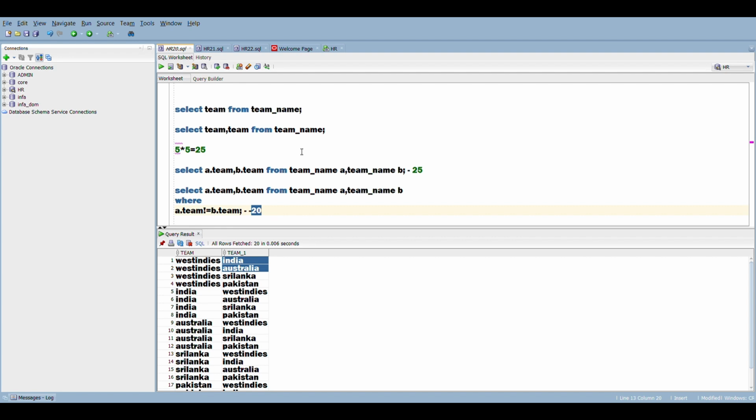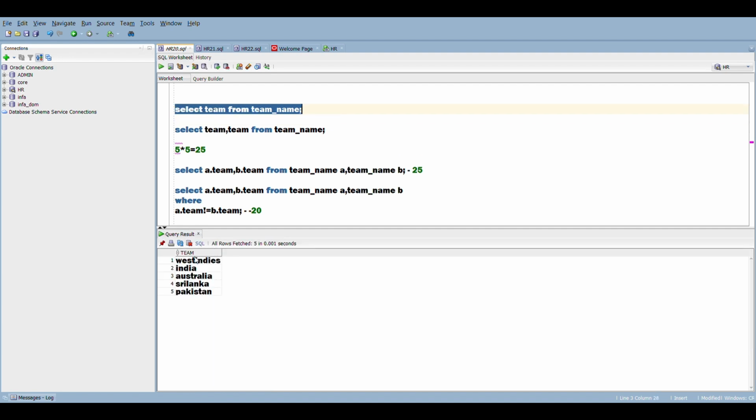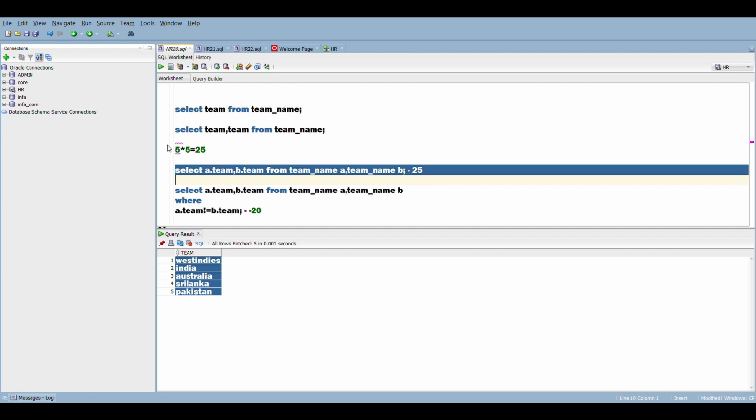For that we should remember the team column. When the interviewer gives that team table, it contains a list of countries. I need to get West Indies versus India, India versus Australia, like that only. But I should not get India versus India. The same country should not be presented. For that we should remember that if they ask like that, first we should use a cross join. That's the reason I have taken a cross join here.